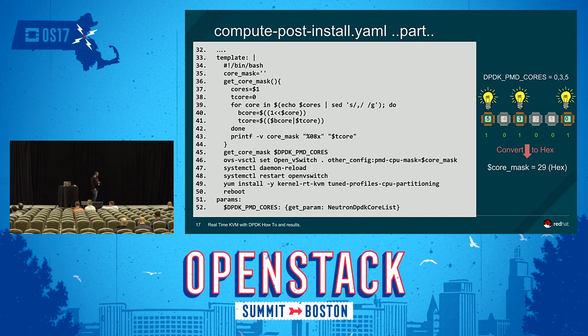This is compute post install. This happens after the deployment is done. After everything is done, this particular file is going to be running. So again, I'm not showing everything. This is part of it. This is the shell script that is embedded within it. You can go ahead and do whatever you want to do with it.